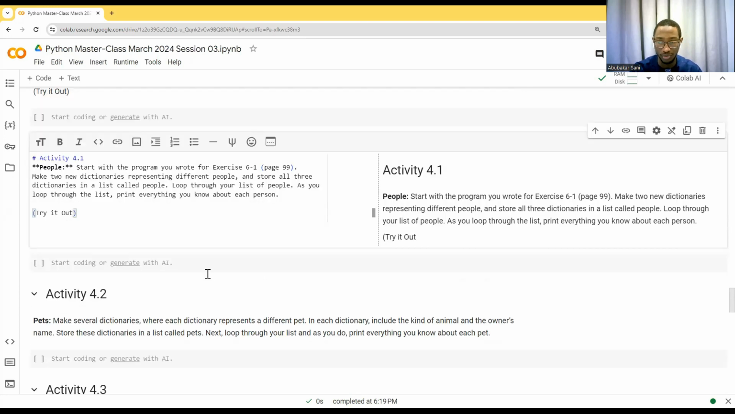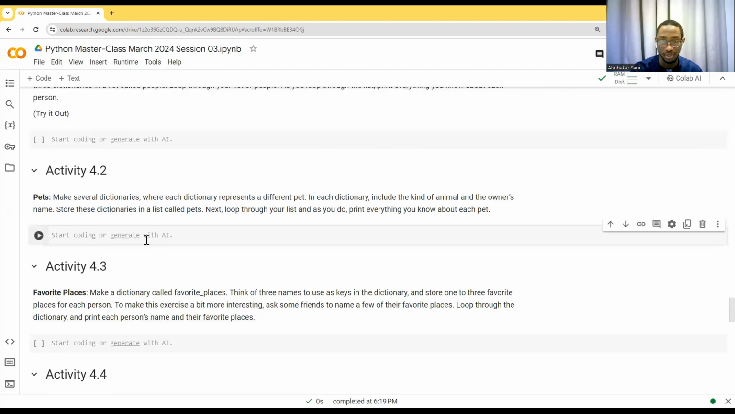Here we'll do 4.2, more complex. Okay, so where I make several dictionaries, where each dictionary represents a different pet. So okay, let's call this pet. All right, it's a dictionary. Okay, so we are gonna have different pets in the dictionary, including the kind of animal and the owner's name. Store these dictionaries in a list. Okay, a list called pets.